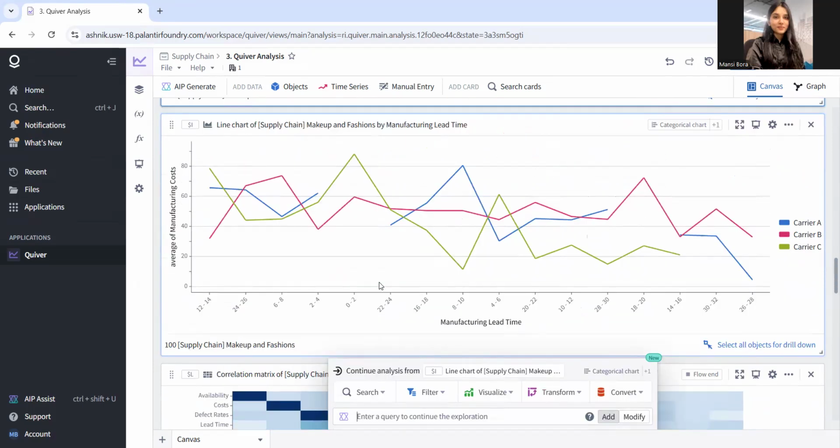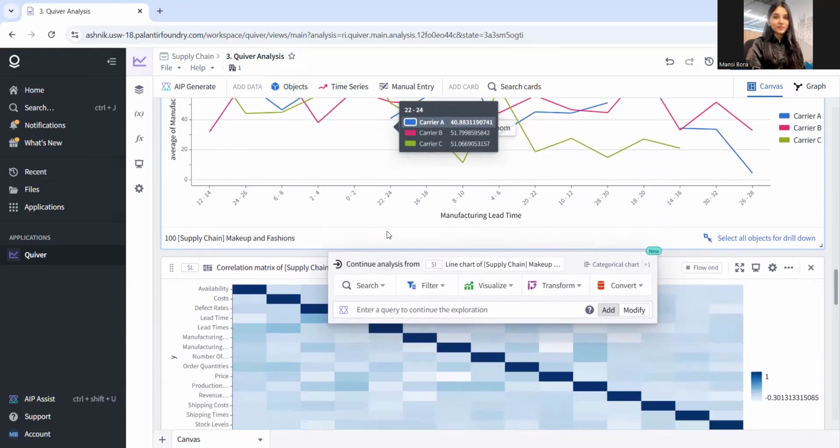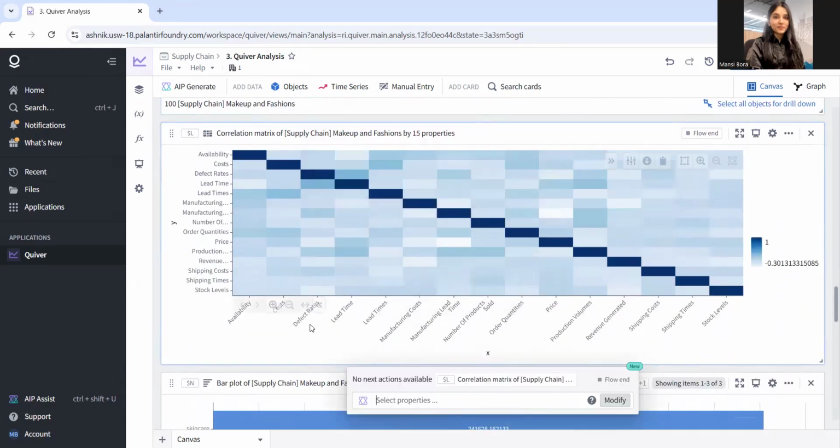Next is again a line chart for the manufacturing lead time and the average cost of that. So say for example, here if I want to see that between 8 to 10 hours of manufacturing time, the cost was around 80. Similarly for carrier C, it was 88 here for 0 to 2 hours. So you can know the performance of the manufacturing lead time and their average manufacturing cost.